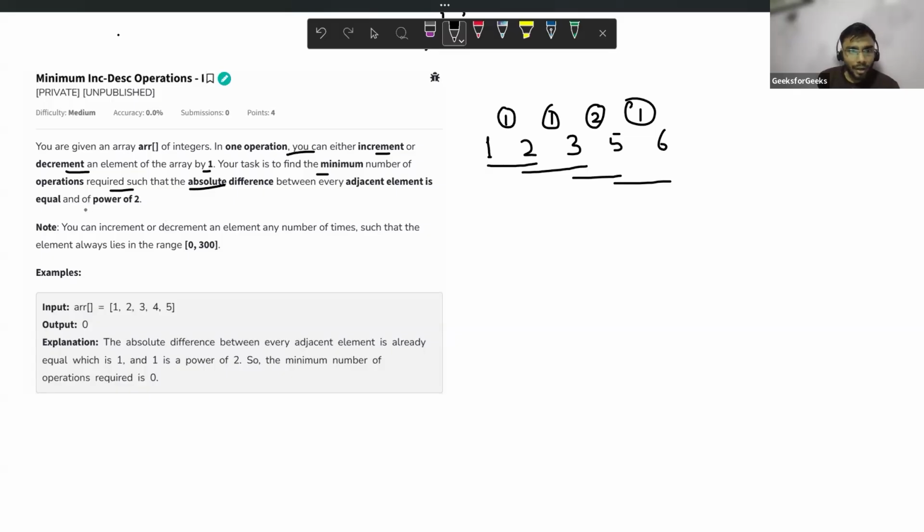And one more condition, it should be a power of 2. The difference should be a power of 2, which means 2 raised to the power 0, that is 1, 2 raised to the power 1, 2, 2 raised to the power 2, 4, like this. Okay. So what is the note? You can increment or decrement an element any number of times. Okay, we can decrement or increment any number of times, no issue.